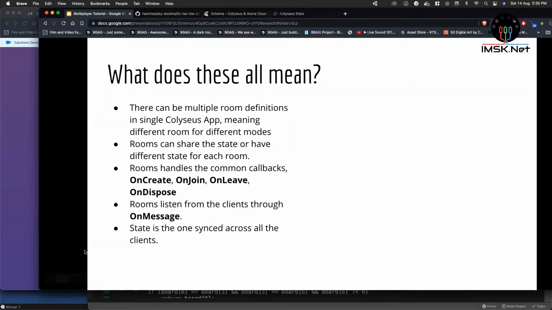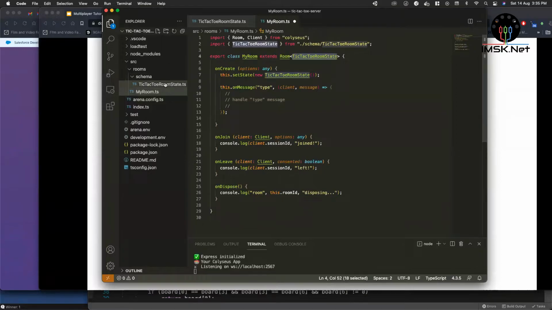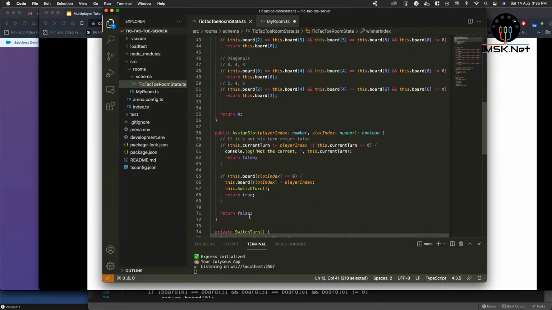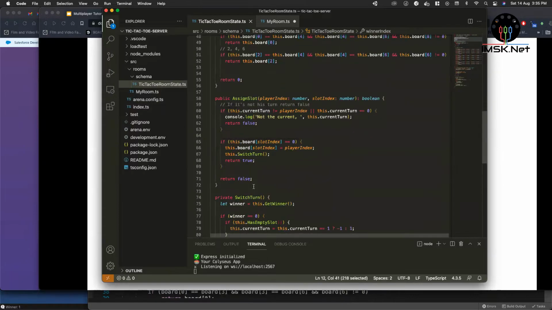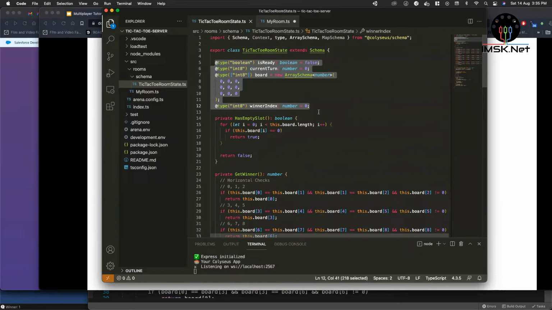State is the one synced across all the clients. So this tic-tac-toe state right here is the value that gets across all of the clients. None of the calculation actually gets sent, and the client wouldn't even know anything about it. He will only get this set of properties, so you can understand what's actually going on, right? This is the state that says what the current state of the game is right now. So any change that happens, immediately all of the clients get that information.